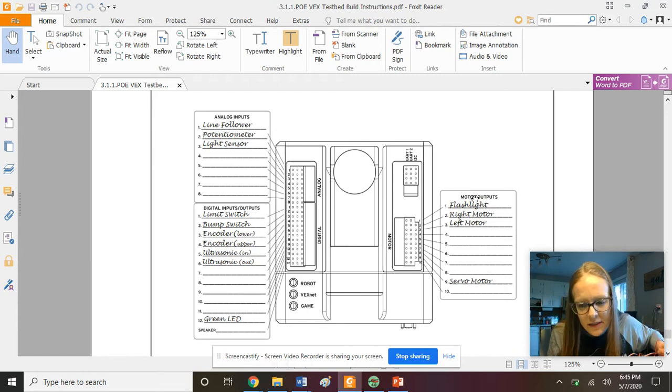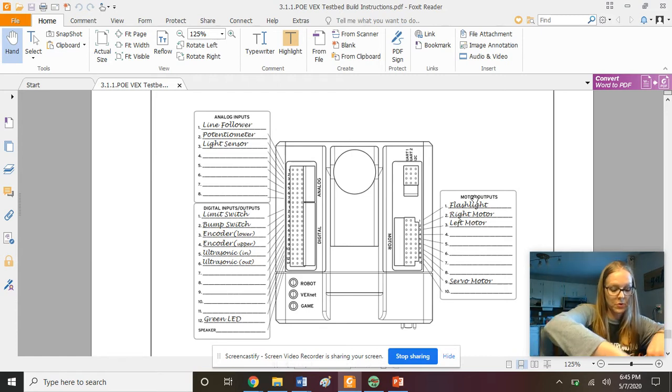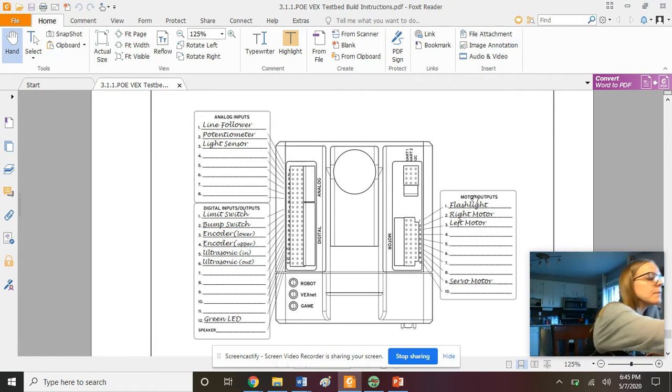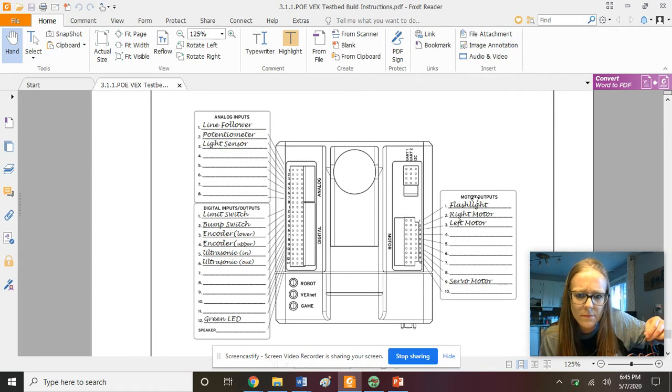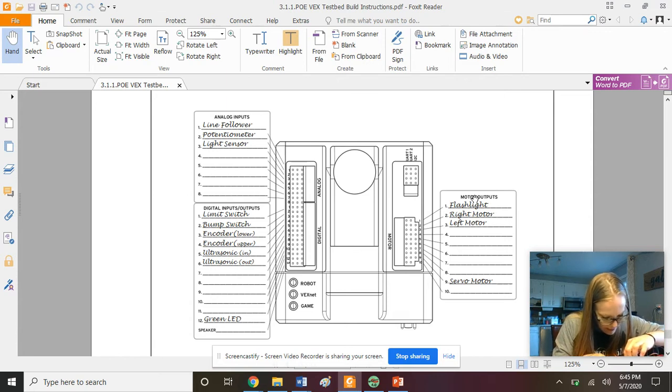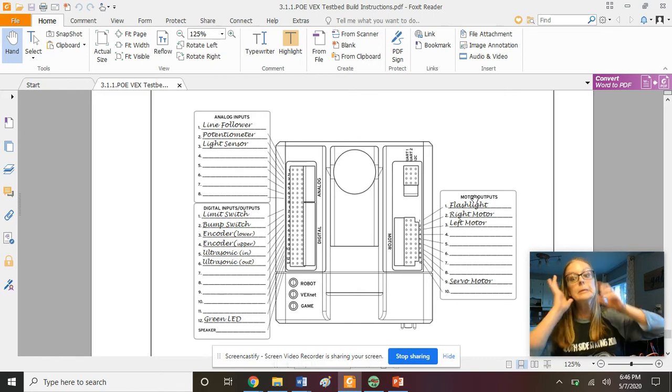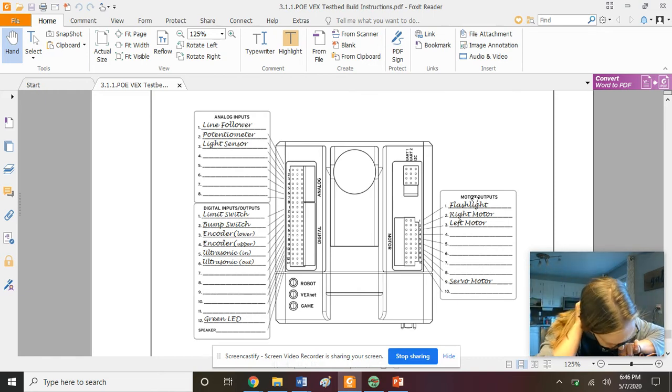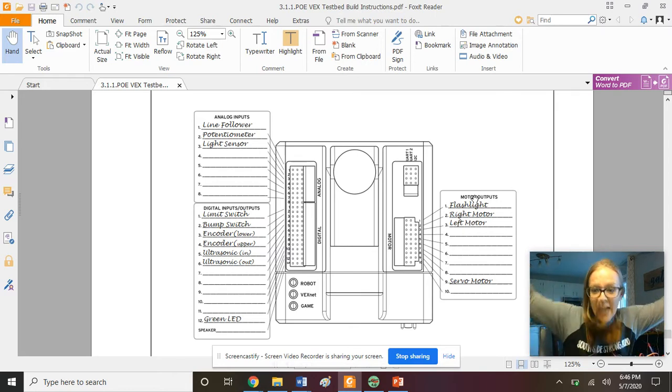And servo motor. Servo motors are already 3 wires. It goes in number 9. Okay. Sure. Why wouldn't it? Okay. Number 9. Come on, little buddy. Boom. Got it. Okay. Oh, and my little green LED.